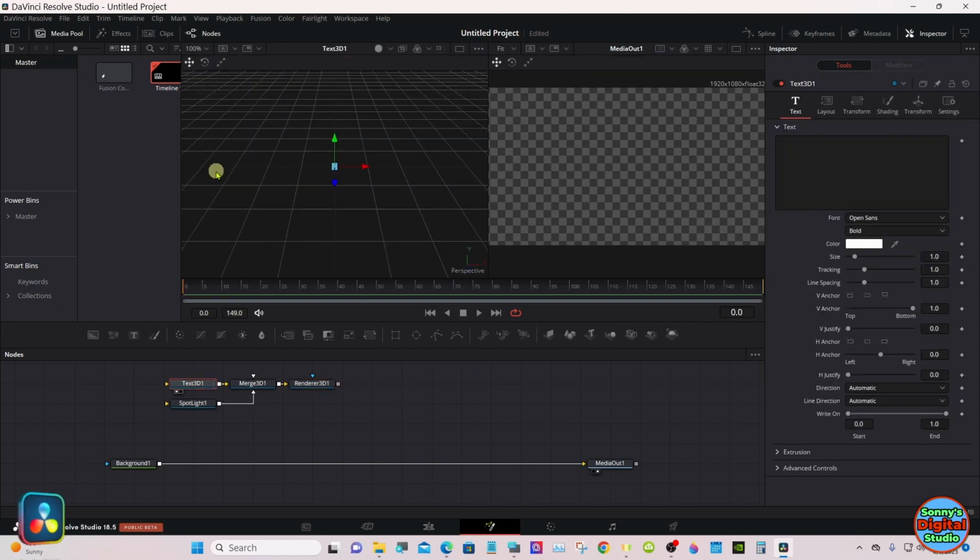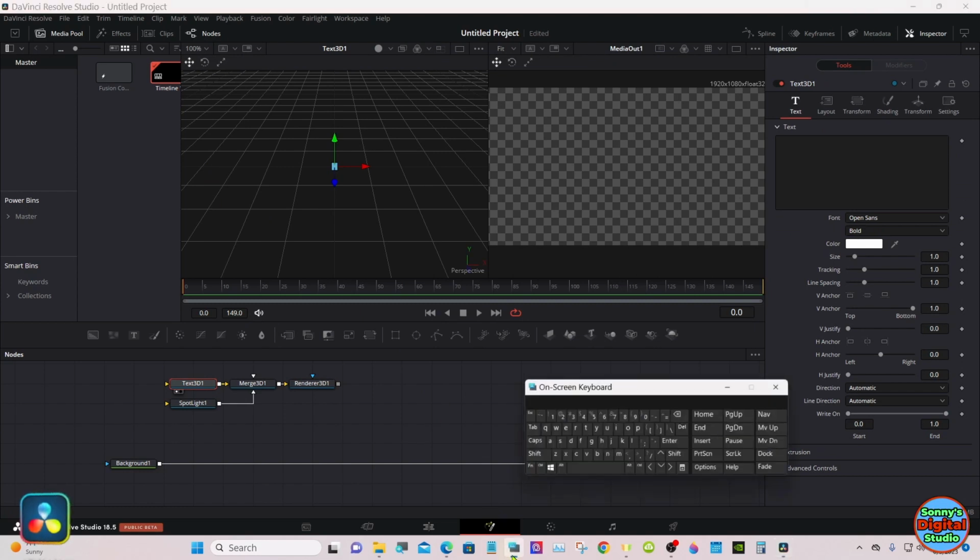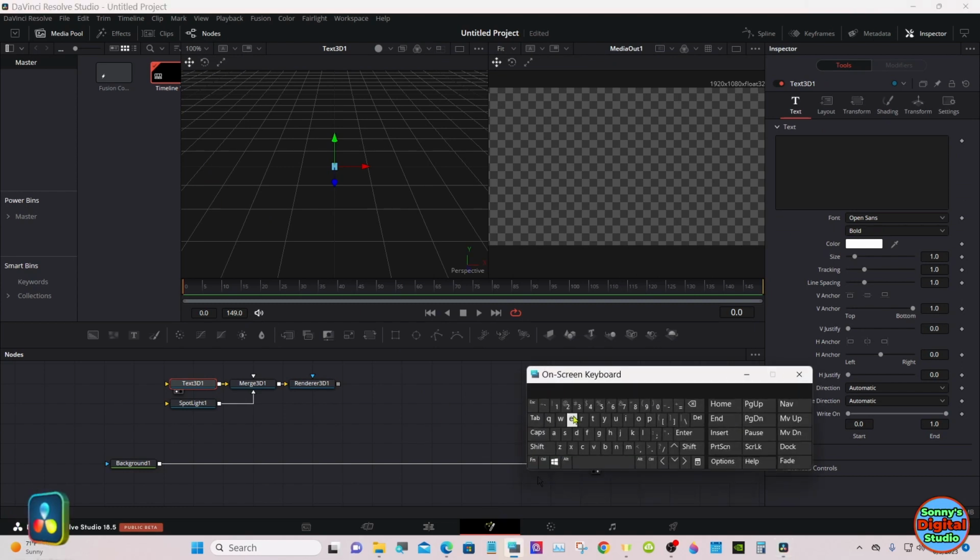Drag the text 3D in the left viewer. And excuse me if I'm slow at this. I am paralyzed and I have to use this on-screen keyboard. If I'm too slow for you, then I guess don't watch the videos.